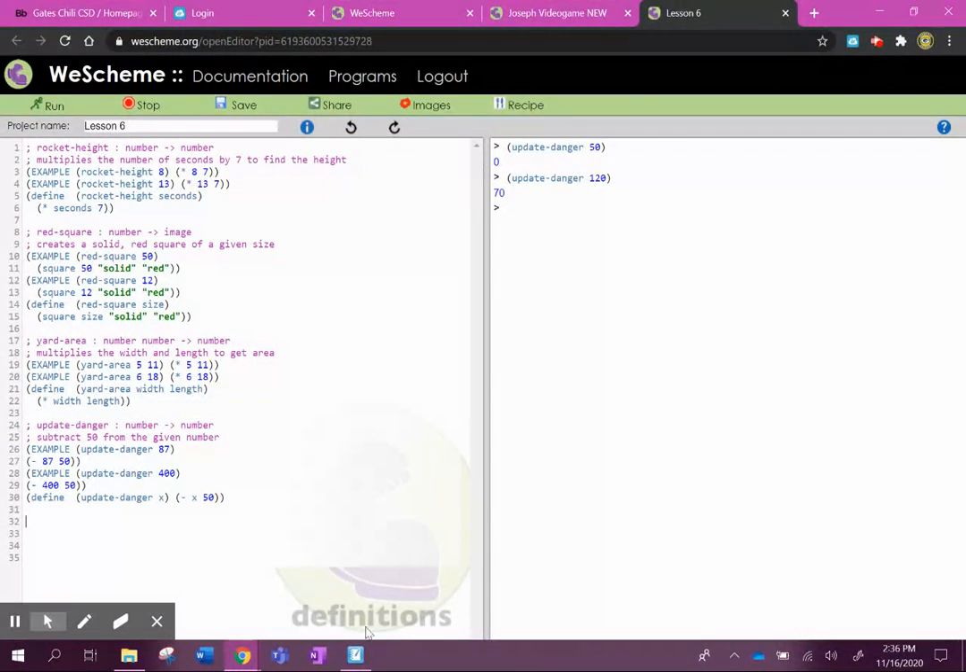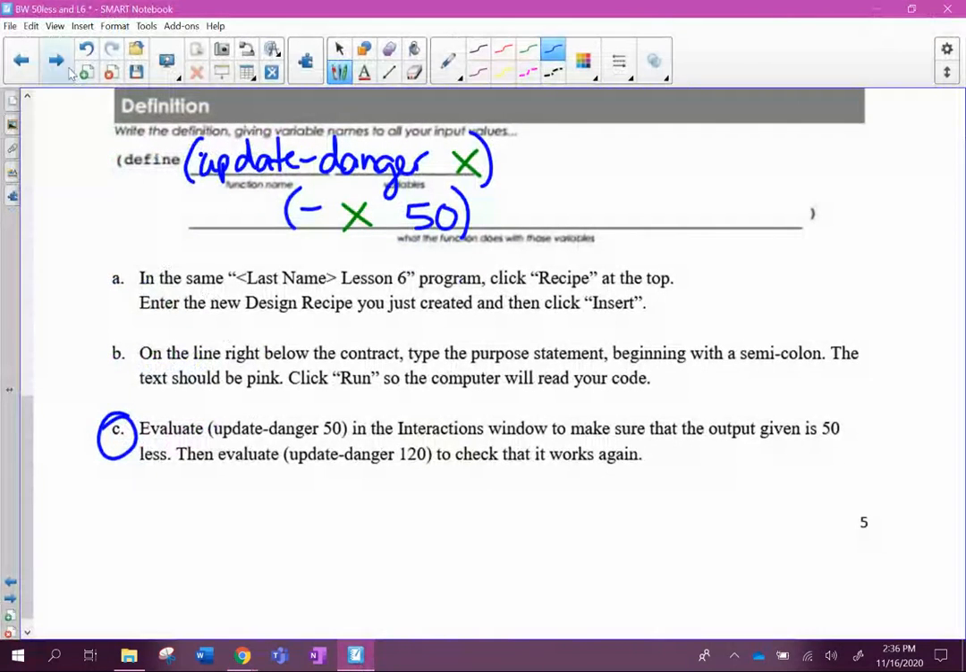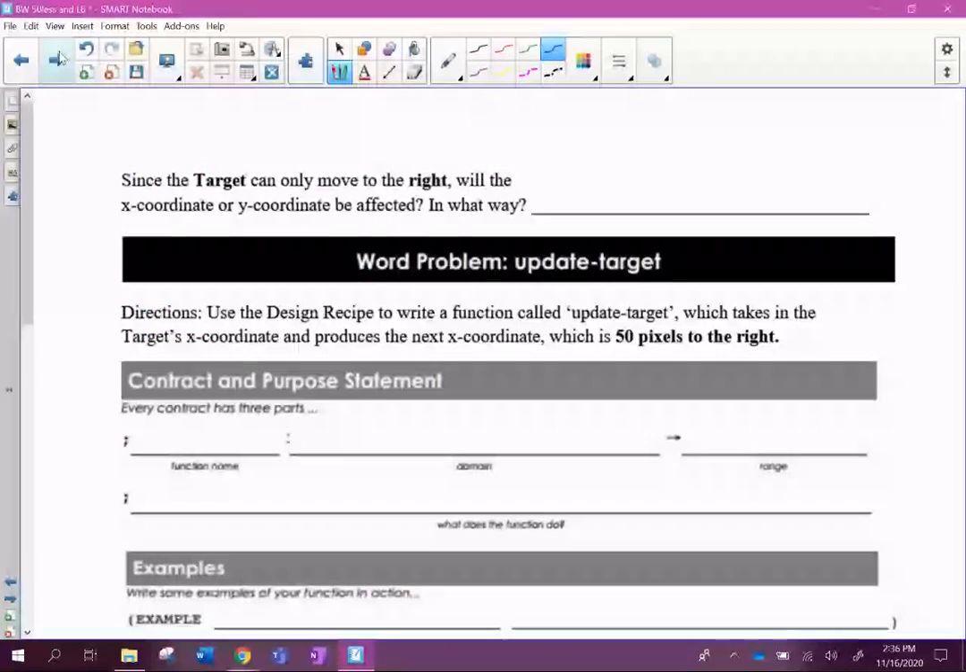So you want to make sure you go back and fix that because you are going to need this for your video game. Okay. Our next page, since the target can only move to the right, will the x coordinate or y coordinate be affected and in what way? So again, if we're thinking about our grid, if we're moving to the right, again, that's changing the x value, but this time x is going to increase.